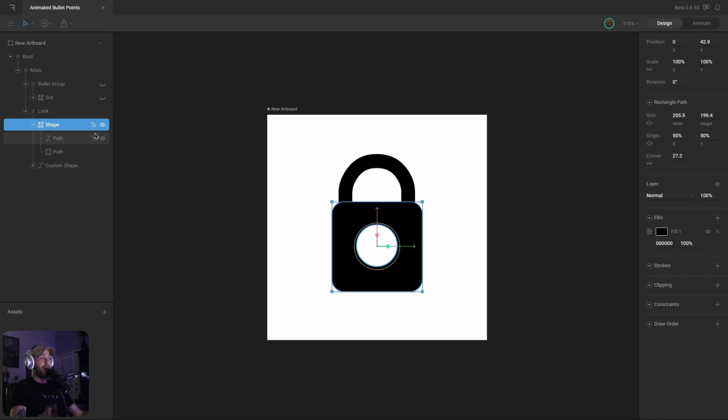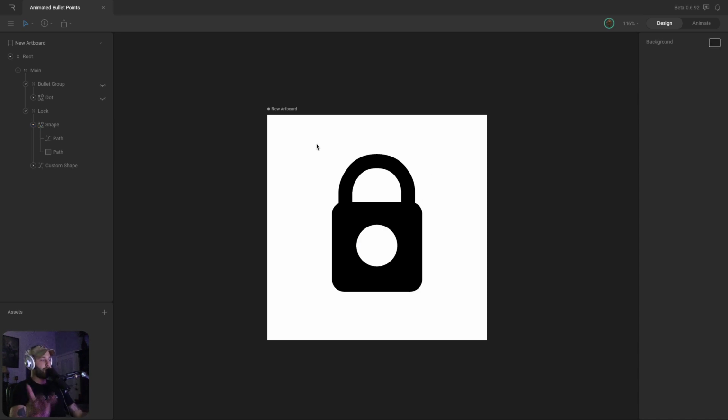So when paths have the same winding order and they intersect, depending on your fill type, everything is going to be filled in. When they have opposite winding directions, wherever those paths intersect, the intersecting area is not going to be filled. So let me show you what I mean by that.